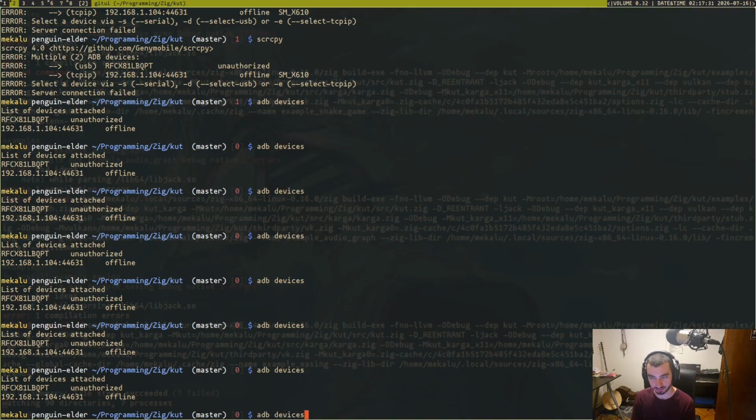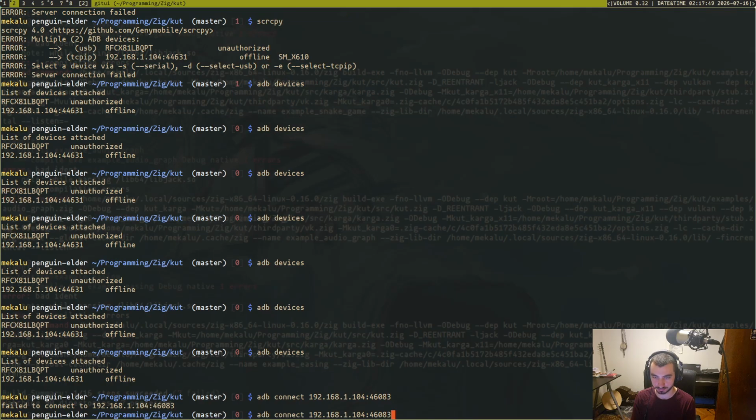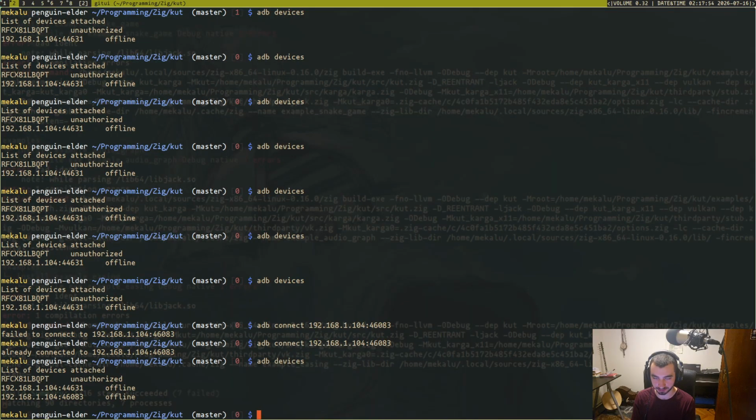Okay. Port changed. Why did the port change? What do you mean? Okay, out of the connected devices. Offline. Bro, come on. I just connected and it worked, now it doesn't work? Why are you doing it like this?